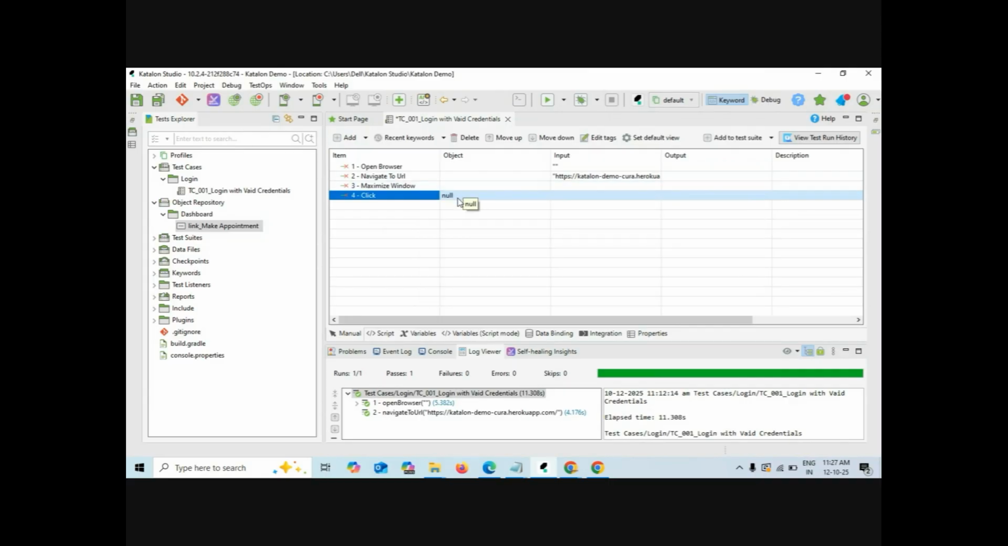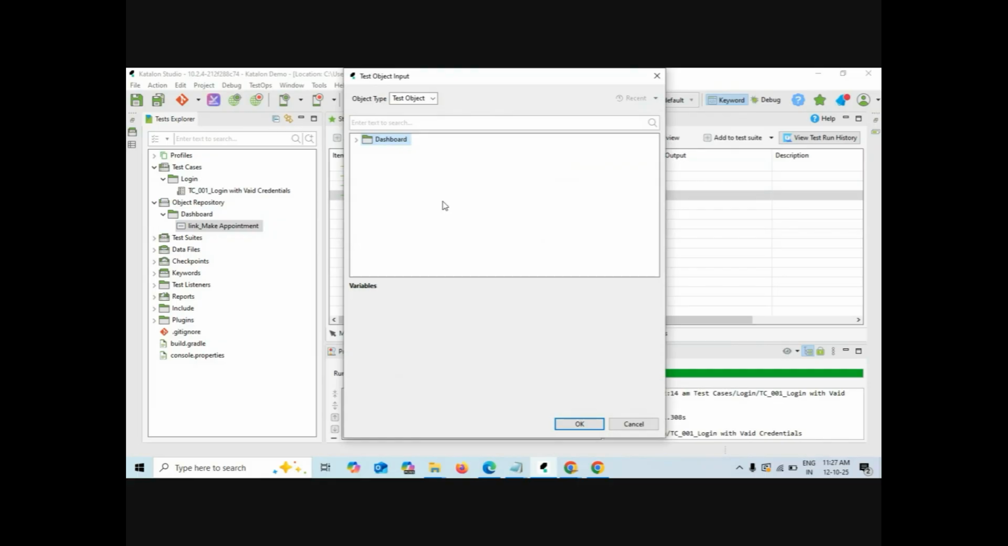For giving the object, we have two ways. Either we can drag and drop here or double click here. I'm giving a double click. Whatever folders we created in the object repository, all the folders will show here. We can expand that folder and double click, and it will select, or single click and click OK. Two ways will work.